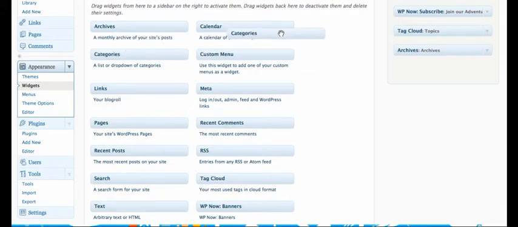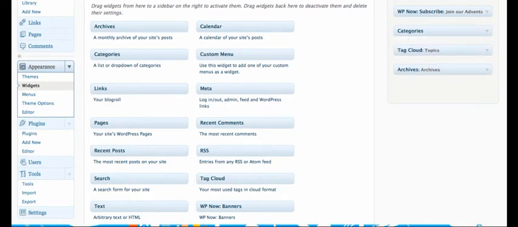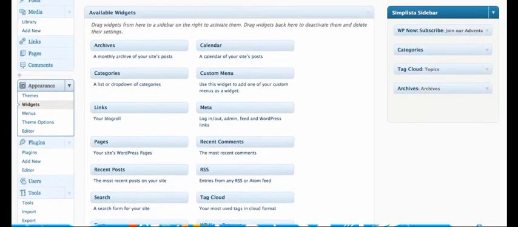So if I want to add, say, categories to my sidebar, I just drag it and drop it in, and I can change the order by just hovering there until I'm in the right position and then dropping it. And I can give it a title. In this case I want it to appear as a drop down, and I also want to show the number of posts in each of the categories. This is a real help for visitors when they come to your site, because maybe they only want to read about a specific category of posts.